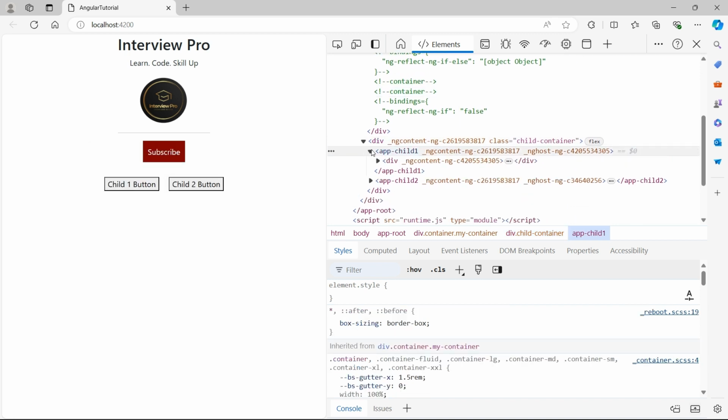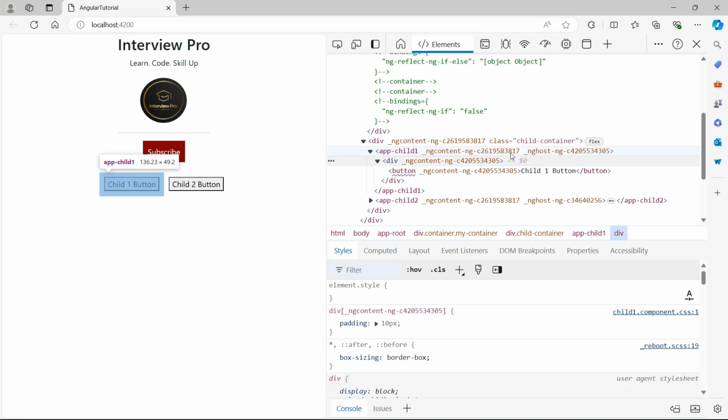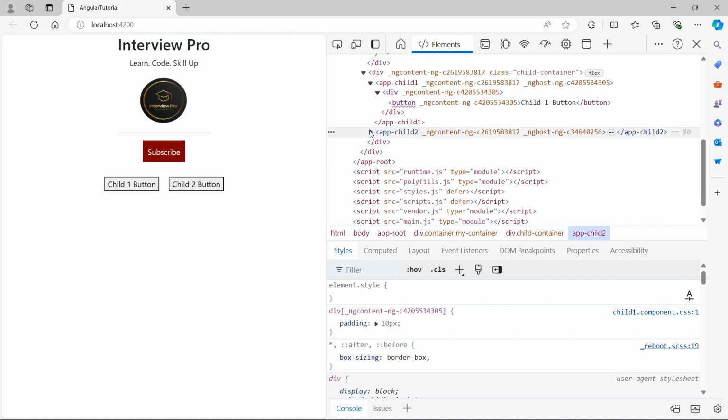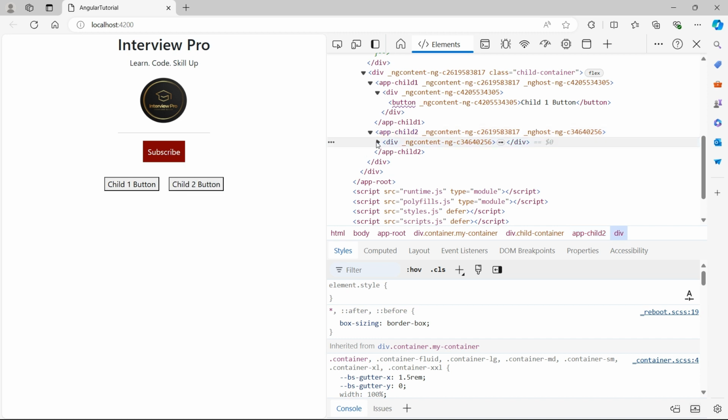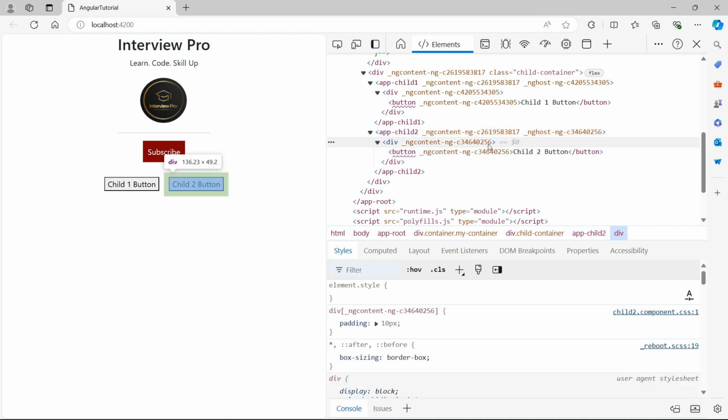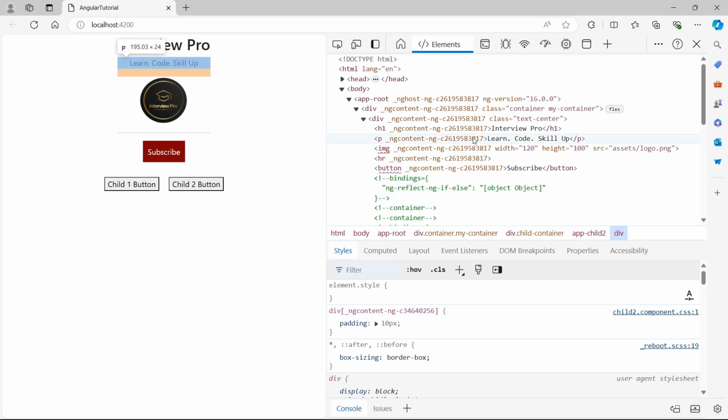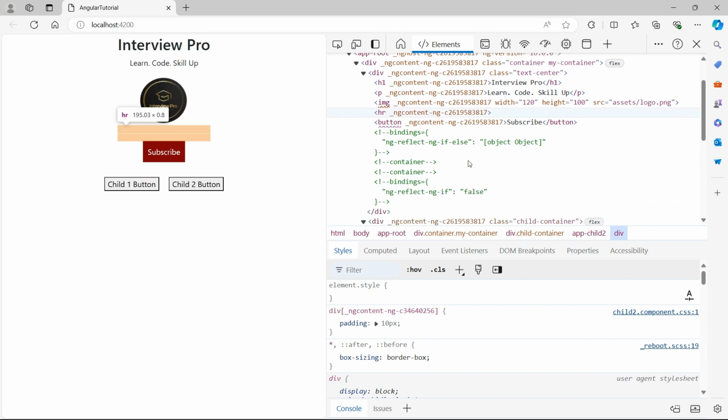But if I open this child component, now we see a new ID. This is ending with 817, whereas this is ending with 4305. And all elements within this child component have the same ID. Now, if I open child component 2, this has another ID. It ends with 0256. So all the elements inside child 2 use the same ID. So Angular uses these unique IDs to distinguish between the components and achieve encapsulation.